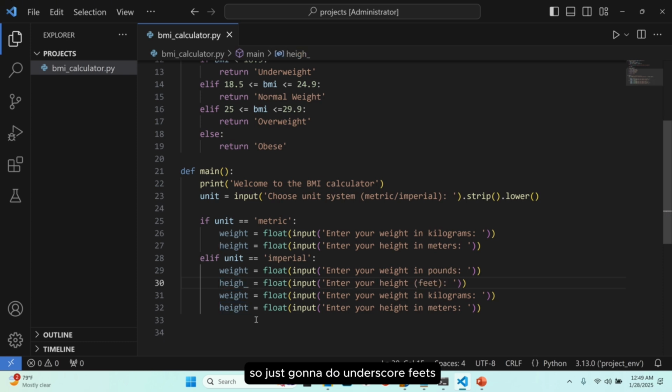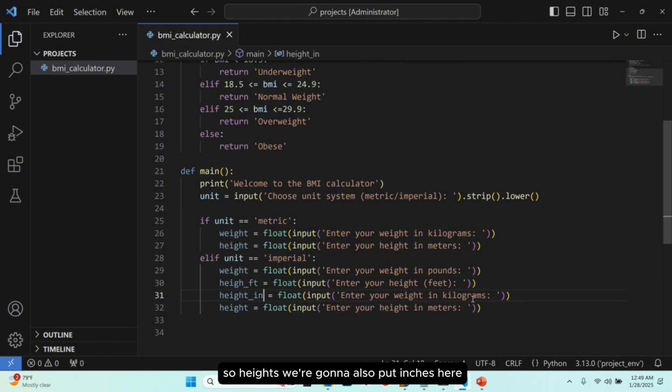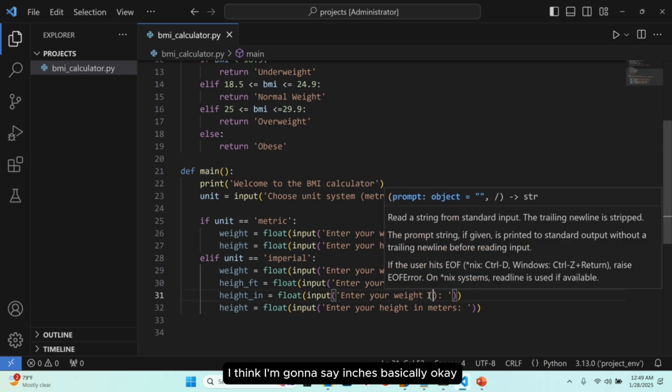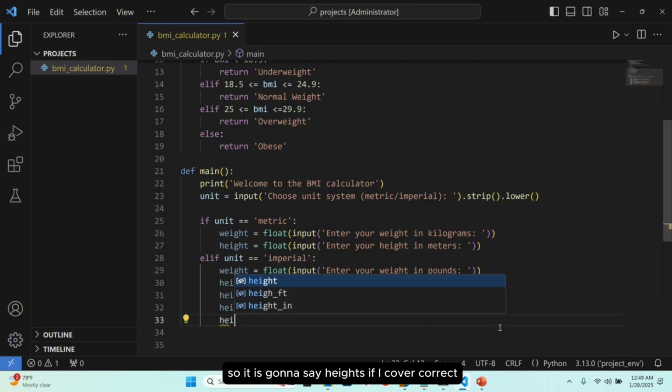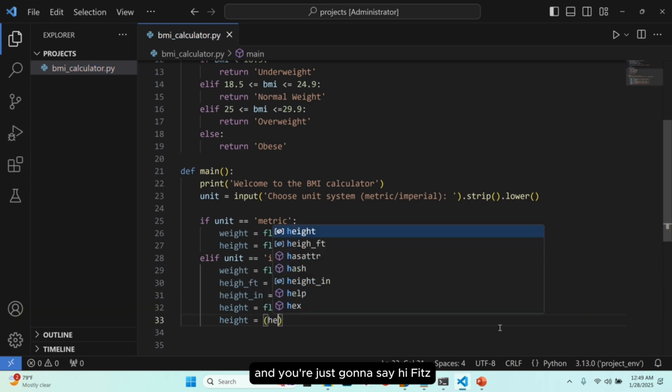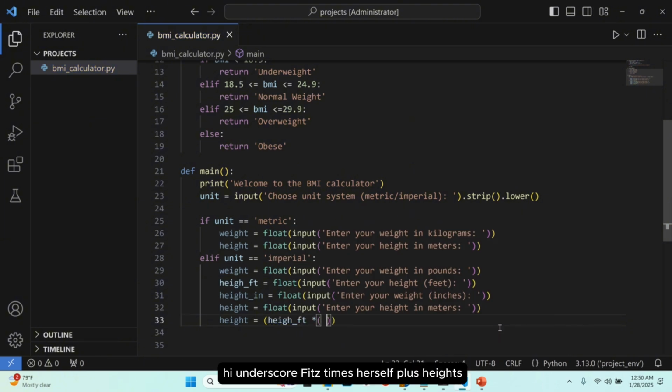So we're just going to do underscore feet. And then we're also going to get height in inches. All right. So height, we're going to also put inches here. I think I'm going to say inches basically. Okay. So here we're going to obviously get total height. So we're just going to say height, if I got that correct. And here we're just going to say height_feet times 12 plus height_inches, basically.